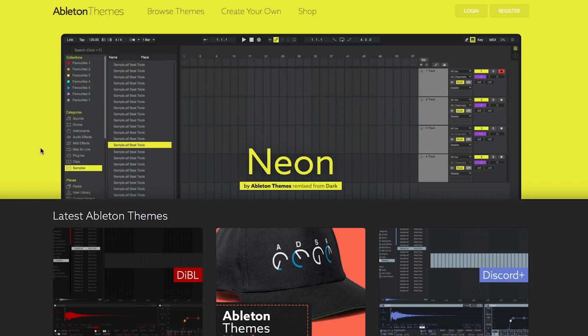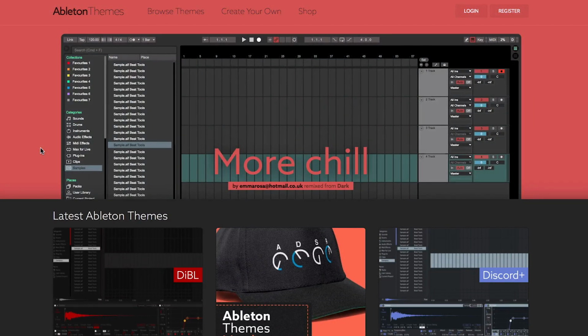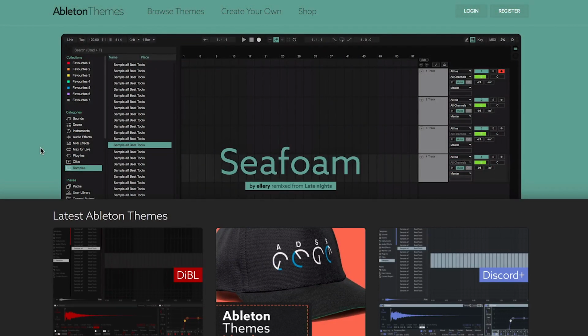So if you head over to abletonthemes.com, you'll be able to browse through the wide catalogue of themes that we've got on there already. Now this is a community website, so anybody can register on here and create their own themes. So whilst I've done a few of these themes, we've got a whole load of themes that are being added daily by the community.